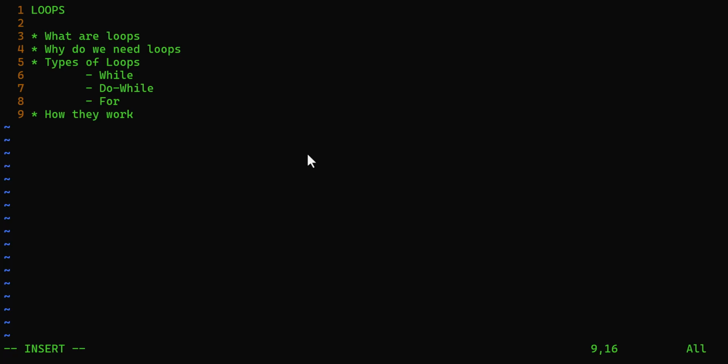Hello guys, let's talk about loops. What are loops? In programming, loops are constructs that allow us to run a certain block of code a certain number of times. What do we mean by that?